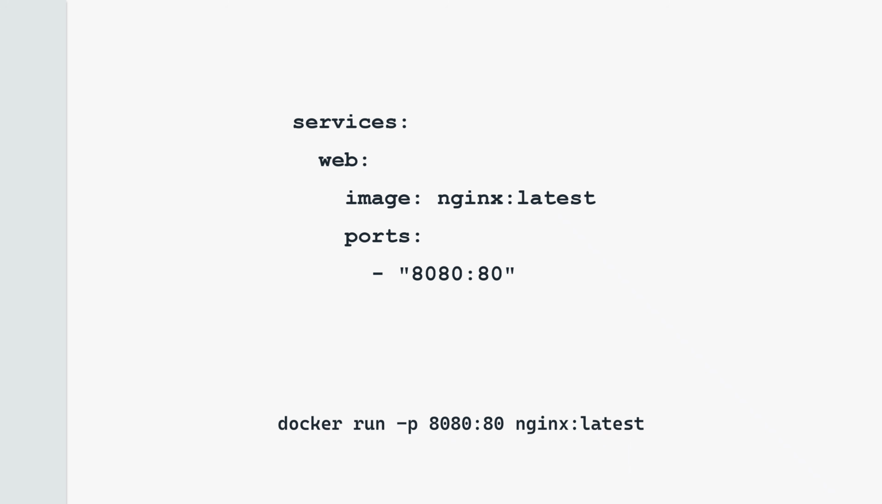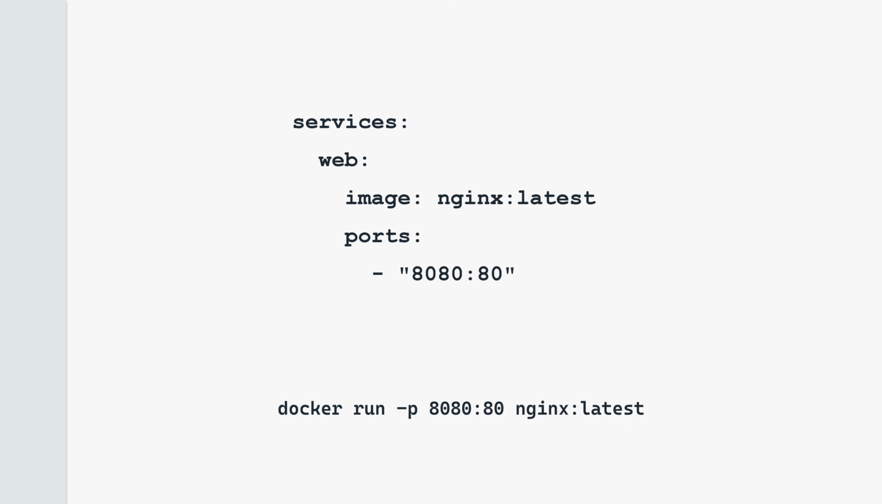This whole compose file does exactly the same thing as this single docker run command. It starts a container from an image and maps a host port to the container port. The compose file is more verbose, but it's also more powerful and reusable.